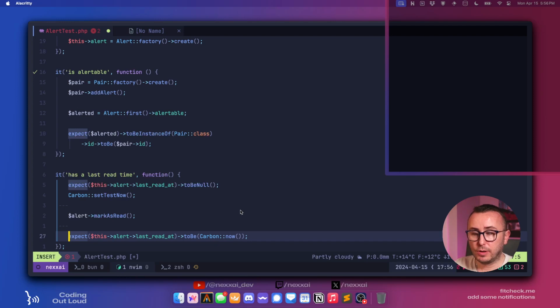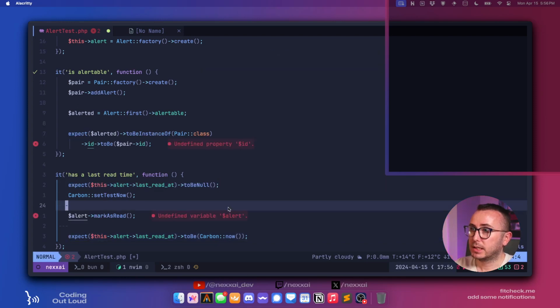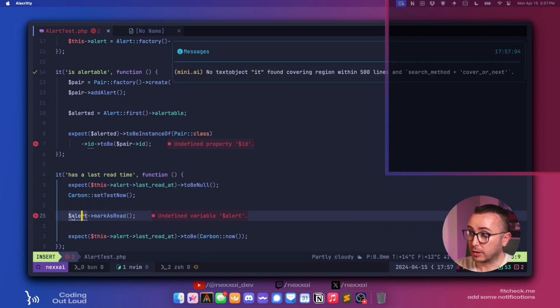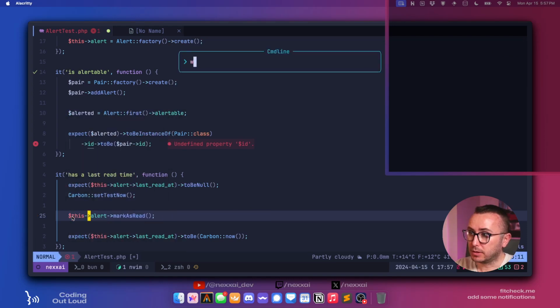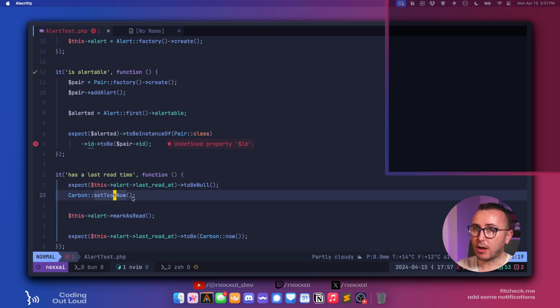So the issue, if we don't do the set test now, is let's say we're running the test on a slow-ish computer, like literally running the test on a slow computer. It's possible that running this mark as read and then this expectation might take a fraction more of a second, and the second might flip over. And so now the time that it was marked as read isn't technically the same as the now. So what set test now does is it freezes the clock and doesn't let it change, so that you can do comparisons using just the now operator here, and expect that the time hasn't changed between when you did the thing and when you're actually validating it. So it's a nice little helper method that I love using.